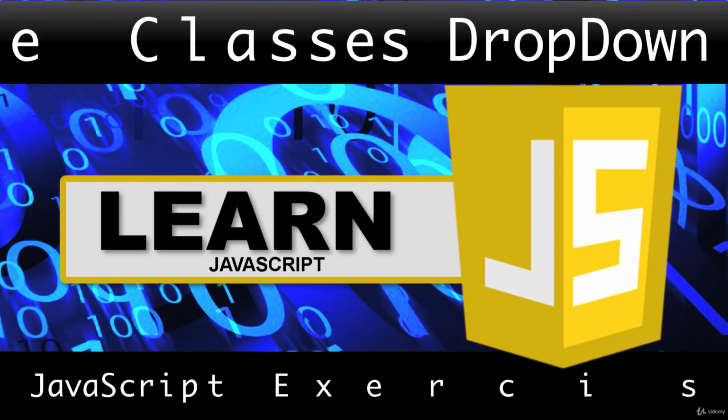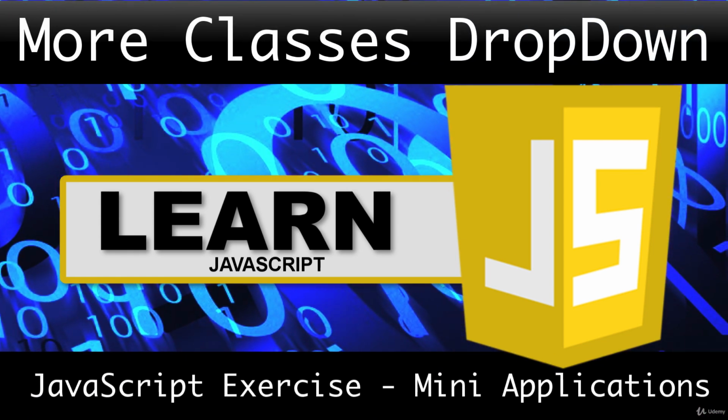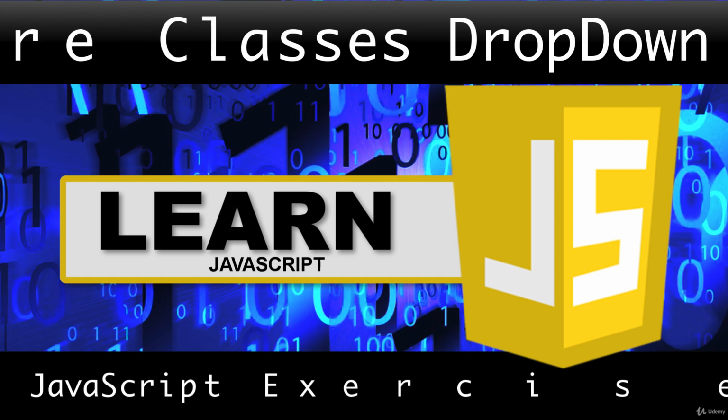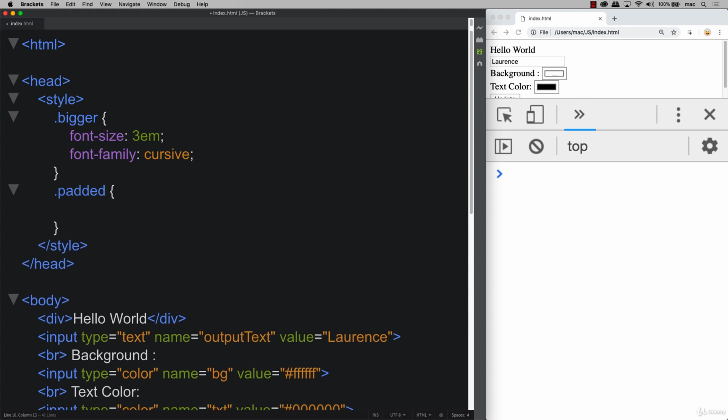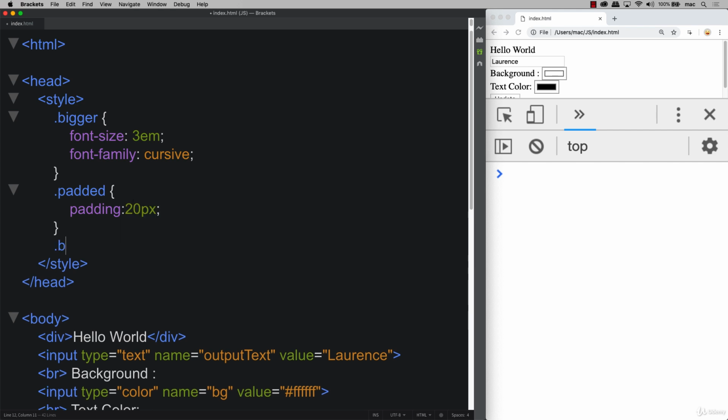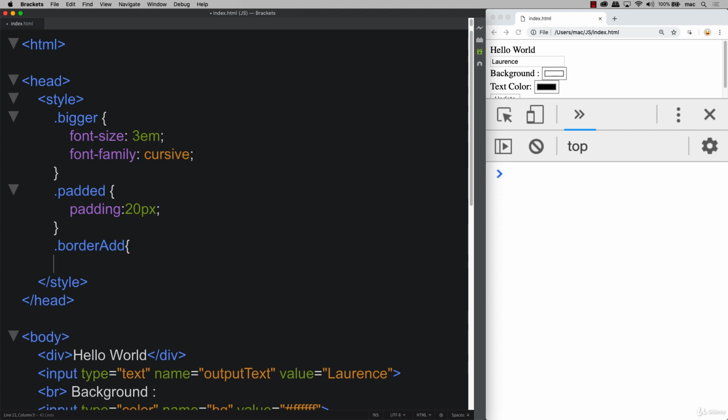Welcome back. In this lesson, we're going to create a drop-down with a number of different classes that we can select from and add these classes in and also remove them as well. So we can toggle the classes depending on the list. So padded can be another class that we can have. And this class will add in some padding and we'll do one more class. And you get the idea. You can do quite a bit of different classes here.